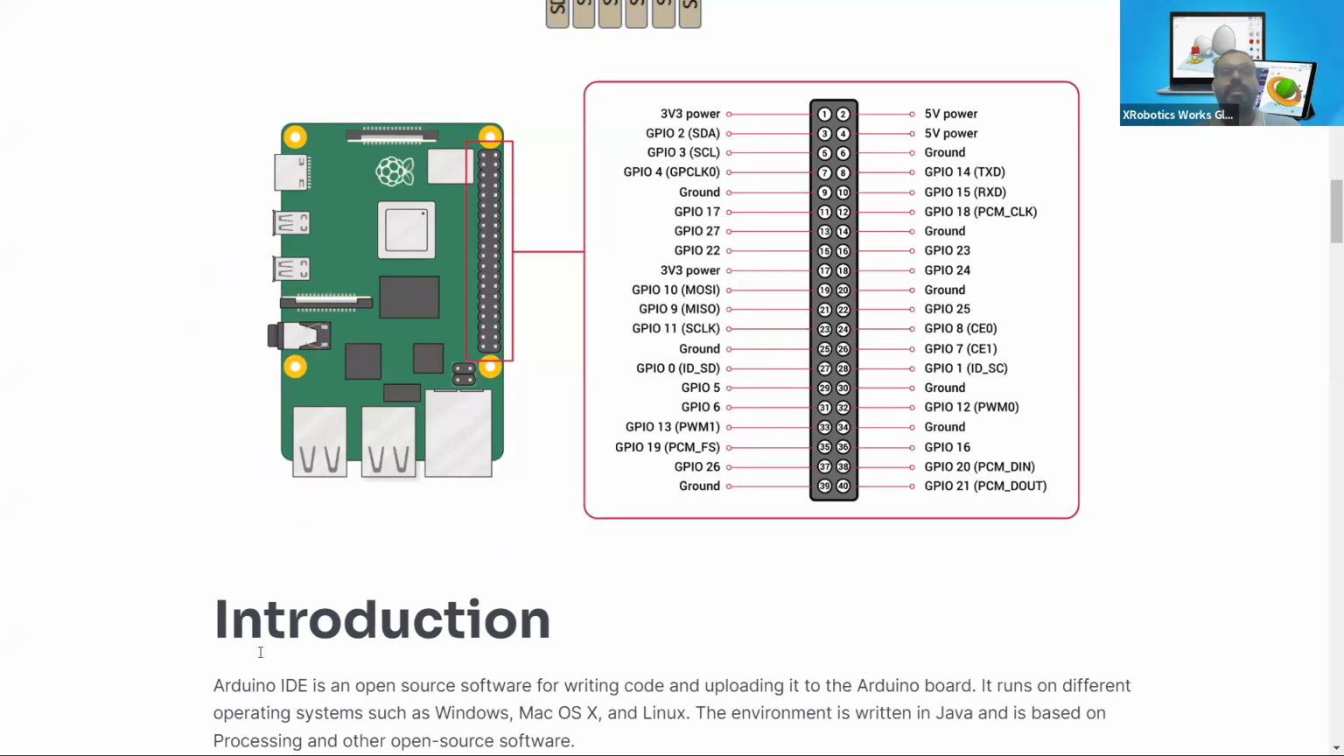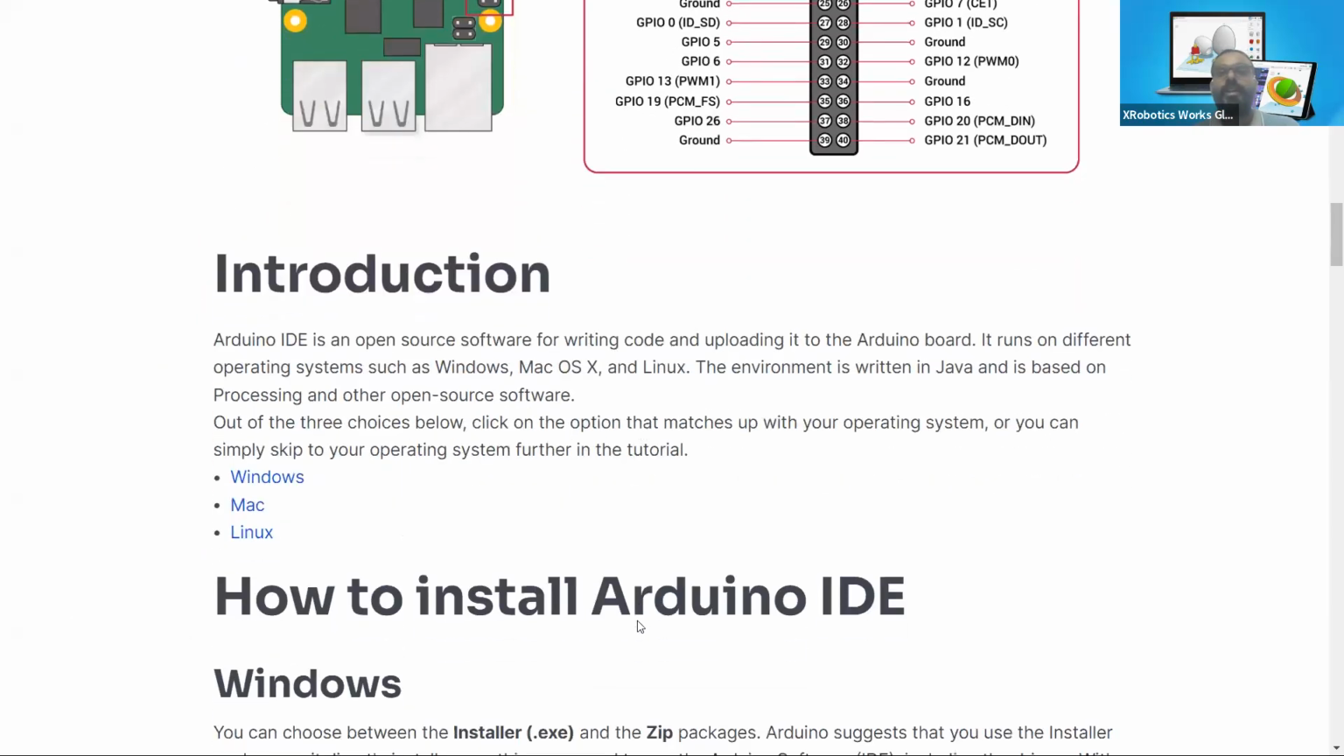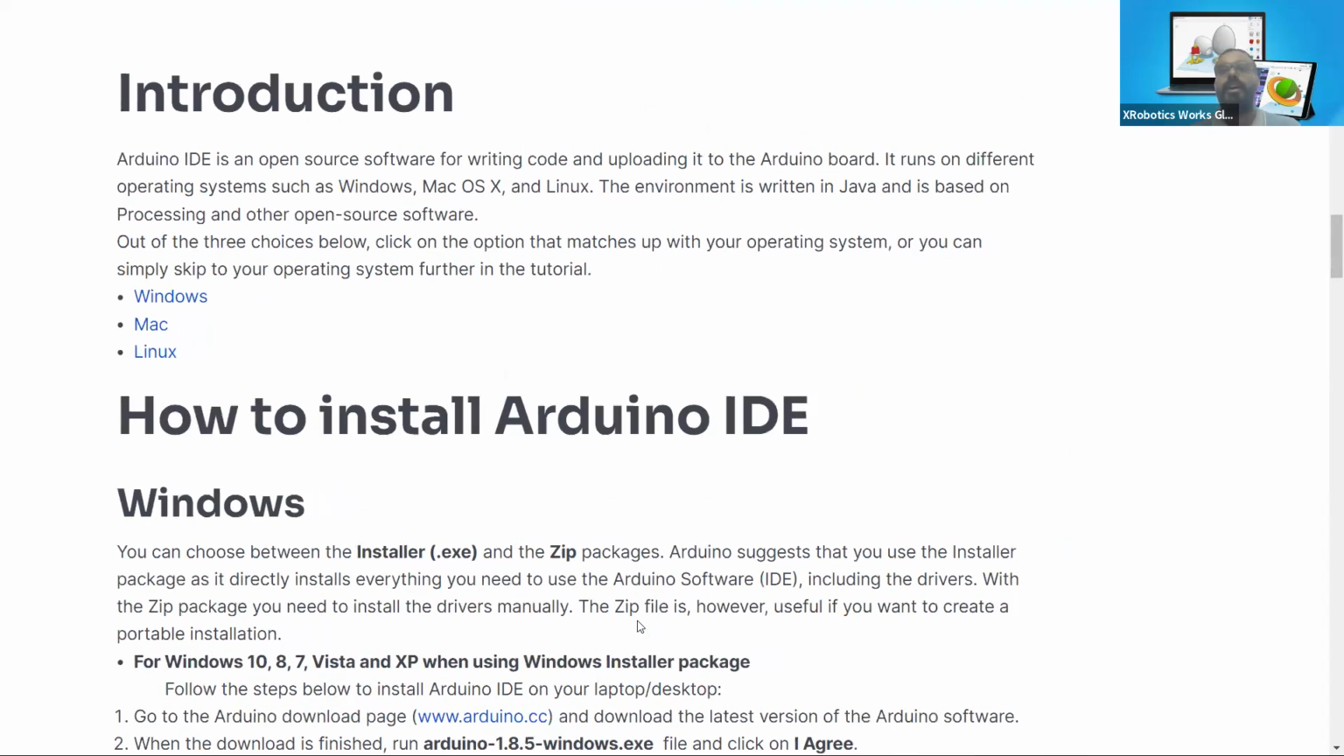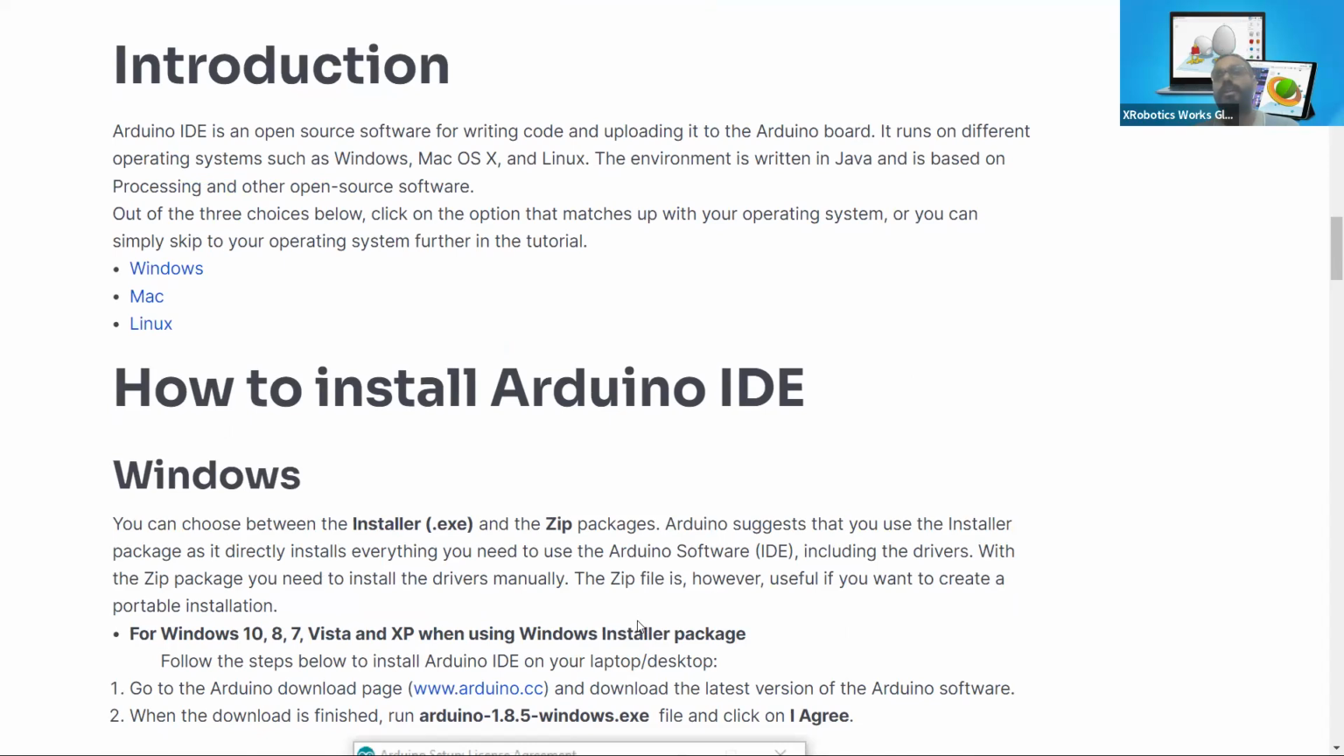So now let's focus on the Arduino IDE. In our last class, we discussed what an IDE is and how we can start writing the code and upload the code to the board to see these things in action, right? So Arduino IDE is an open source platform for writing code and uploading it to the Arduino board. It runs on different operating systems, like Windows, Mac, and Linux. So you can utilize any of these environments.